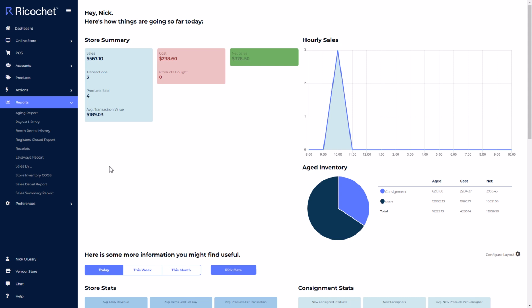Now, before we go too far into this tutorial, reports do have a lot of ground to cover. So this tutorial is only going to focus on reports that are based around sales and inventory. There are many function-based reports available in Ricochet that are triggered from specific features being used, like our booth rental feature for vendor-based businesses, or a layaway report, or even less common situations, like using the receipts report to look up a sale for a return.